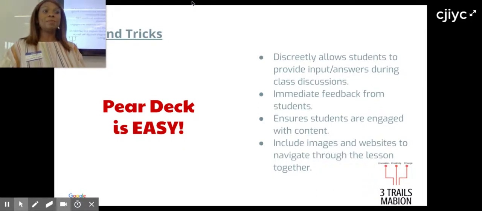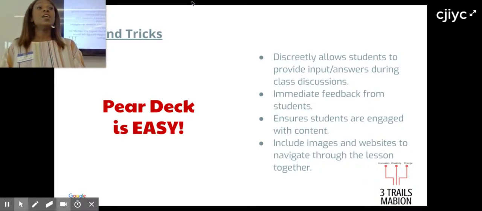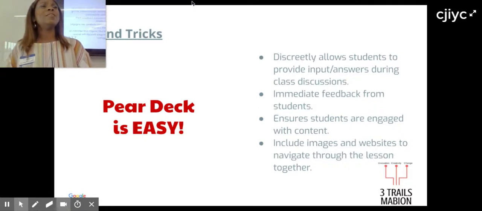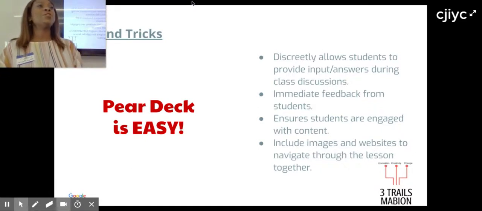Questions about Peardeck? Yes, ma'am. You would recommend Peardeck over like Nearpod? No, it does the same thing. I say whatever you're comfortable with. I use a lot of different things. Like I use quizzes. I keep them on their toes. I use Kahoot. They don't know what they're going to get. They just come in. It's a box of chocolates in my room. I switch it up so they don't get bored, and I keep them on their toes.